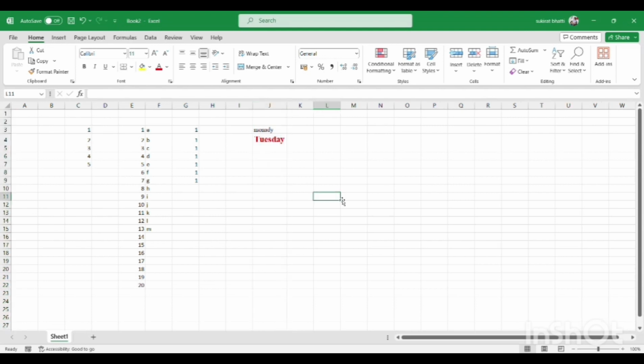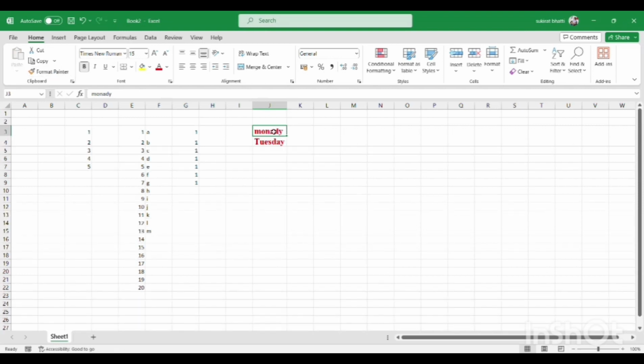Similarly, I want to apply the same formatting to Monday also. So instead of going again to the font section, selecting it and copying it, what could I just do? I select the Tuesday whose formatting I want to apply, and then go to the format painter in the home tab and then click on the Monday. And this formatting is applied to Monday as well. Format painter is only going to apply the formatting effects. It's not going to change the content which is written in the cell.